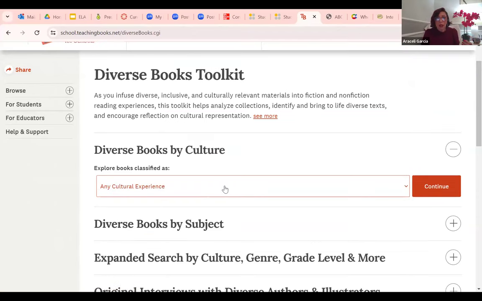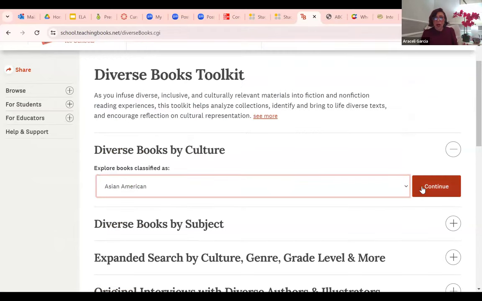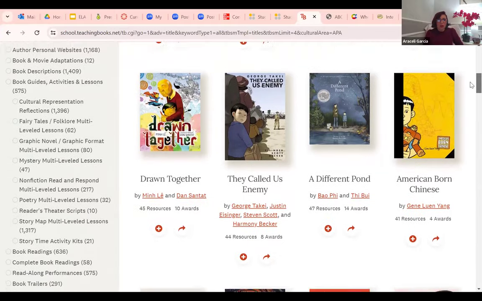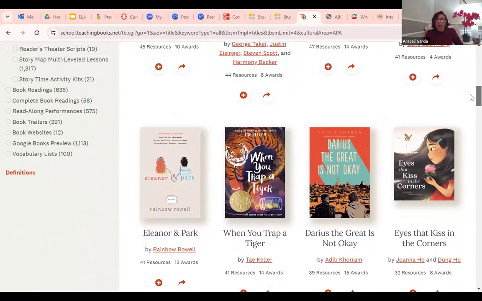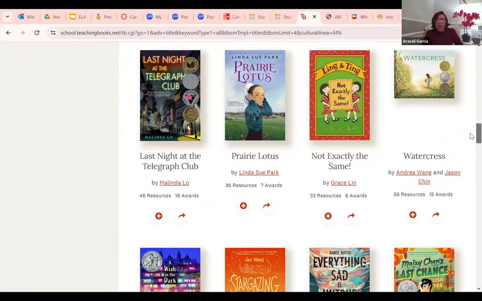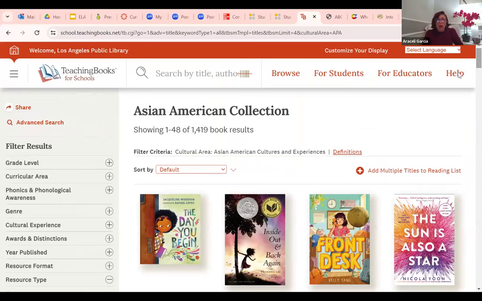So let's say I go here and I want to look at something like Asian American. It's going to give me a list of books. Take a look at this. Those of you who might be avid readers might be like, wow, this is great. It just gives you tons and tons of titles, especially since youth literature has really taken off. And we can recommend books for students.